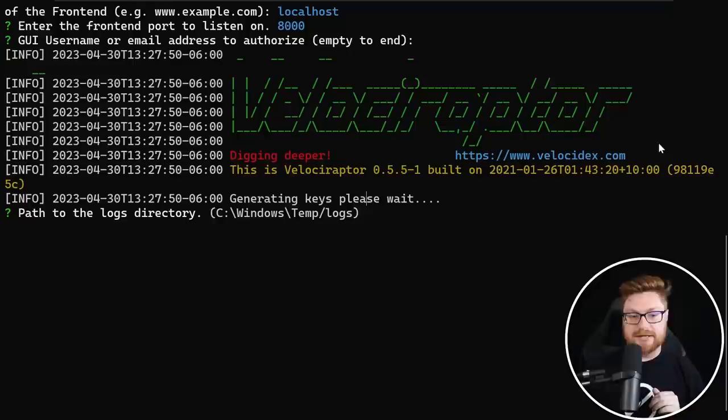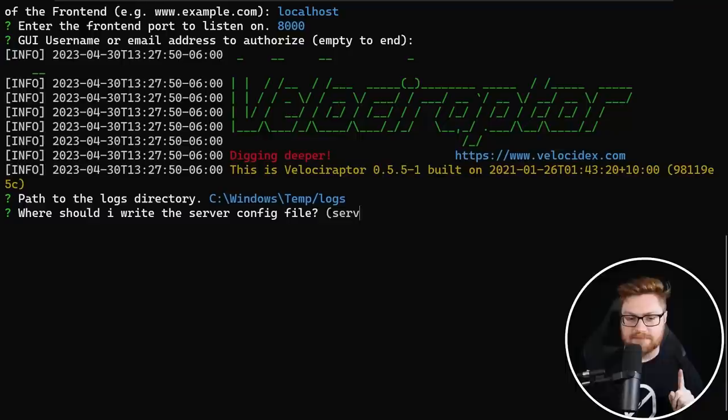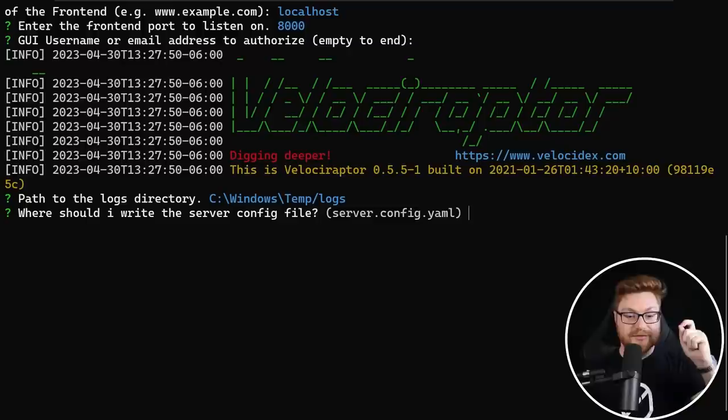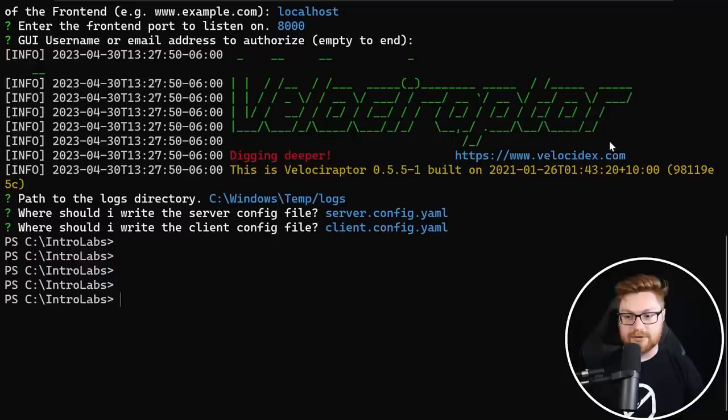Now I am zoomed in a whole lot here, but you can see Velociraptor is kicking off. We can go ahead and generate keys. I believe this is going to take a couple moments, but I'll hit enter just in case. Yeah, okay, it's asking where we should write some of these, where should we log, and where I want to write the server config file. Defaults are A-OK. Enter, enter, enter. And we are finally back at our prompt. Velociraptor is ready for us.